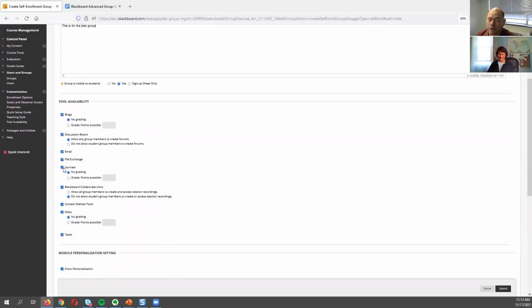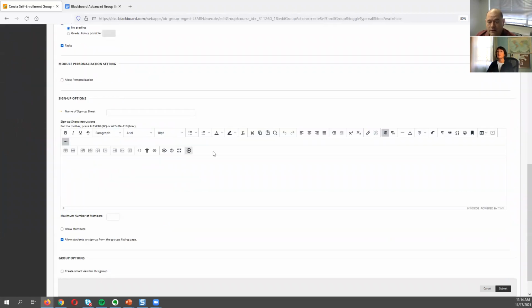I can select all the tools that I want that group to see. Now, if you change your mind later or you make a mistake on this, not a big deal. You can always go back and re-enable them. But it's a good idea to know what you want so you don't have to fool with it later on. So if I don't want the ability to allow personalization, students can sometimes make some cosmetic changes to the way the background of things look, you disable that. We don't mess with content market tools, and I don't want them having access to journals. We're good.